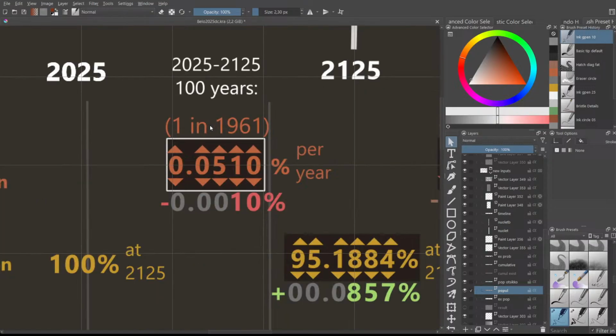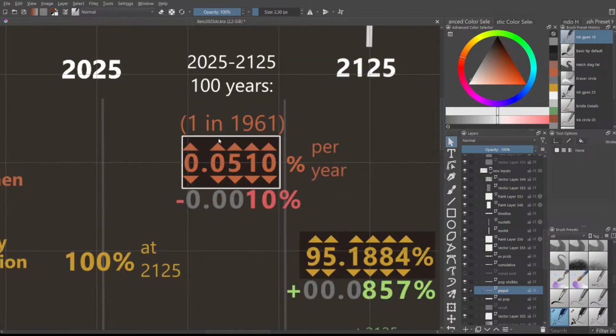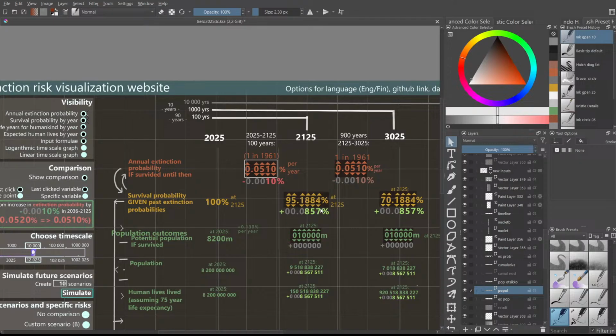And I think what I want to focus on a lot is that even if you make small changes, like if you have a rate of like 0.051% per year in the next 100 years, and then you reduce it by a small amount, like a 1,000th of a percent or a 100th of a percent.